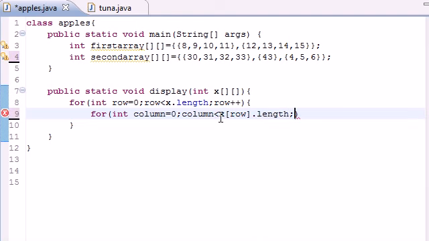So anytime you're making a for loop to do this inside, instead of just x.length, because you don't want the length of that, you want the length of the row. So that's how you would do this. Then just put increment by 1, column. And this is your syntax for your inside loop. Set it equal to 0, have it go until the end of the row, and just increment it by 1.